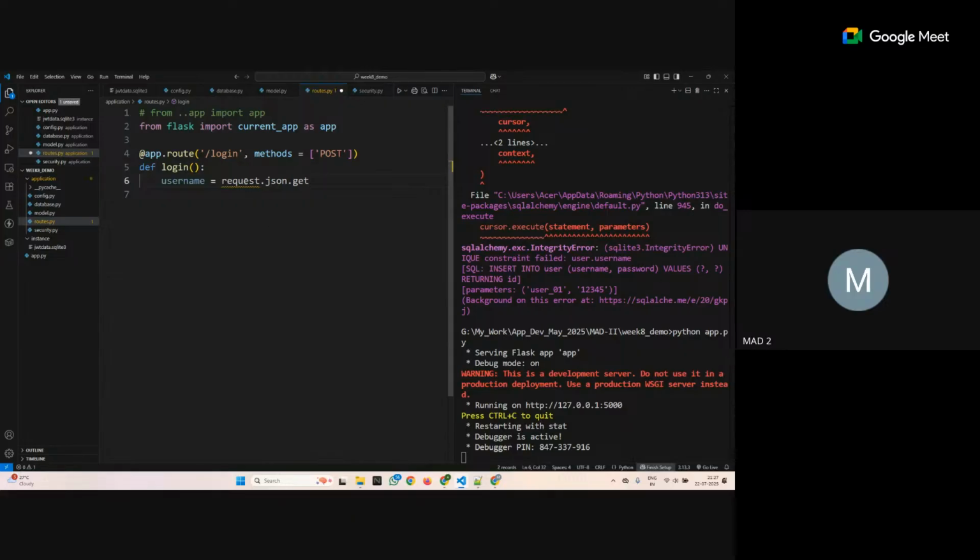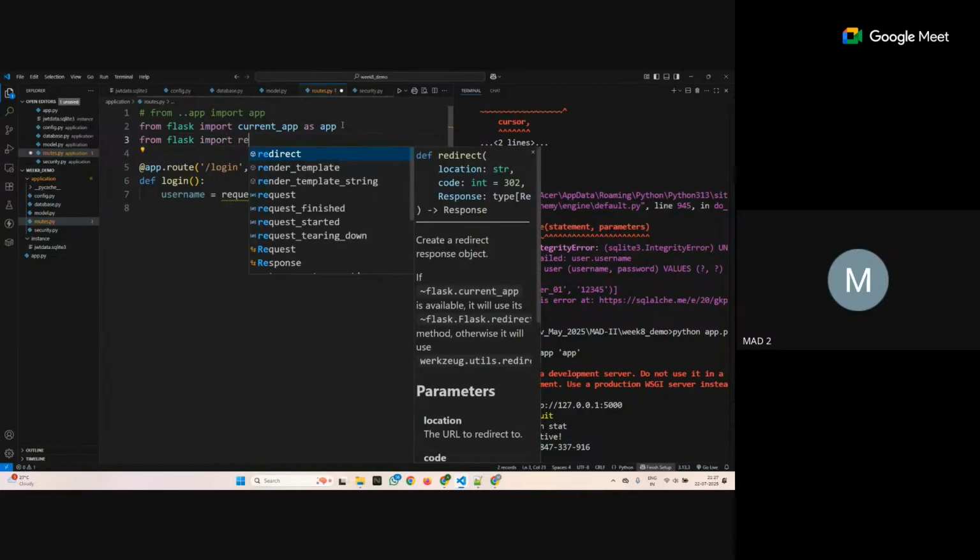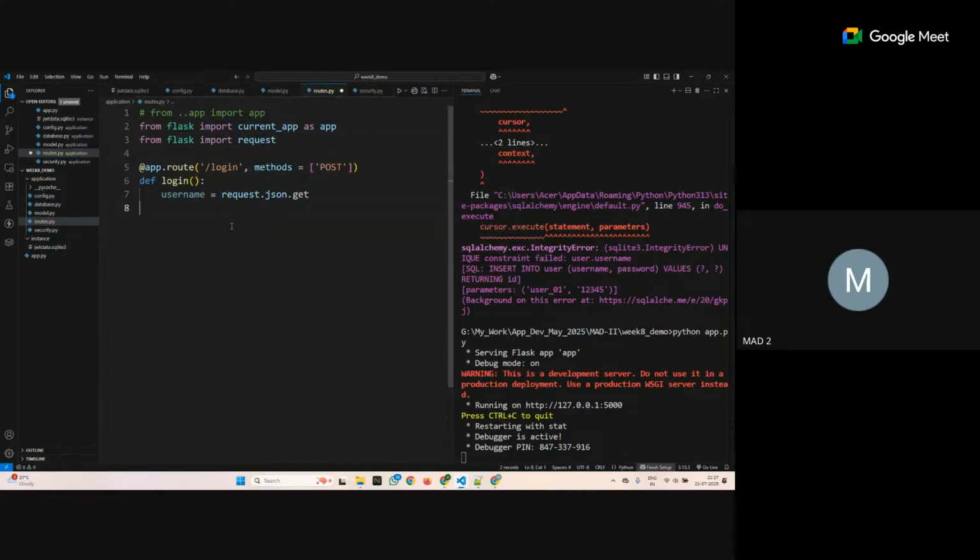Okay, now one problem, request, right? That has to be imported. So what I'll do, from flask import request. All right, so the moment I do this, the request is imported. Now how do I retrieve the username? Like this, same process, username, and then similarly I have a password, right? So I'll just copy the line from the top, password, and paste it here.